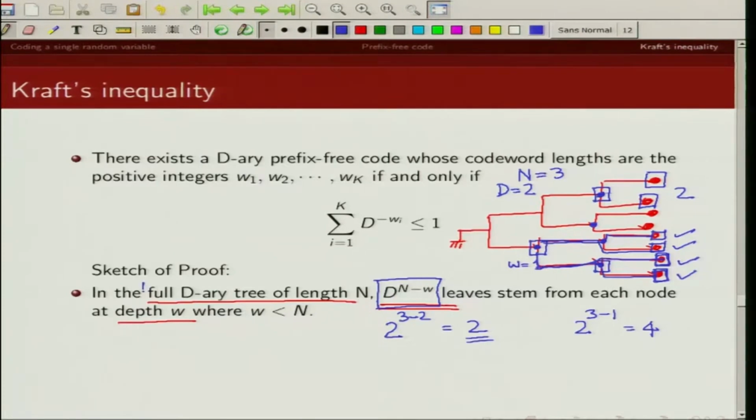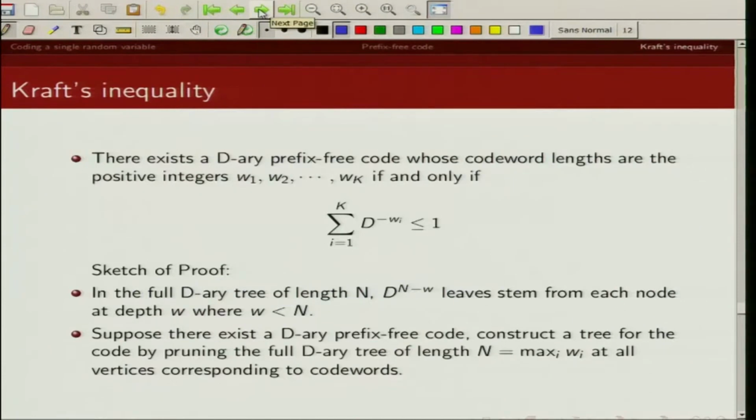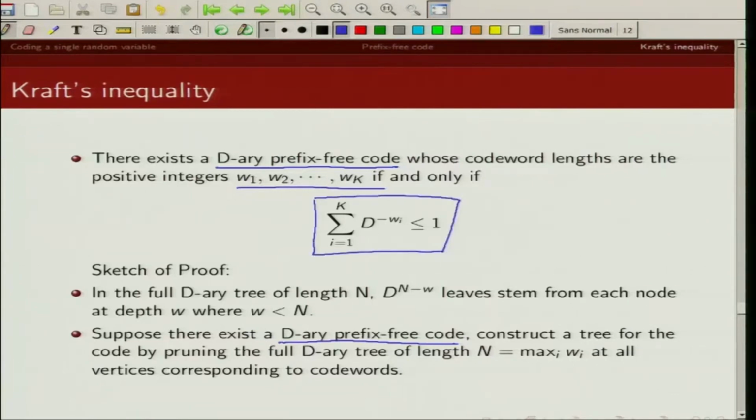So if you have a full D-ary tree of length n, you have d raised to power n minus w leaves which are stemming from each node at depth w, where obviously w is less than n. So suppose there exists a D-ary prefix-free code. We are first trying to prove that if there exists a D-ary prefix-free code whose code word lengths are w1, w2, ..., wk, then this condition must be satisfied.